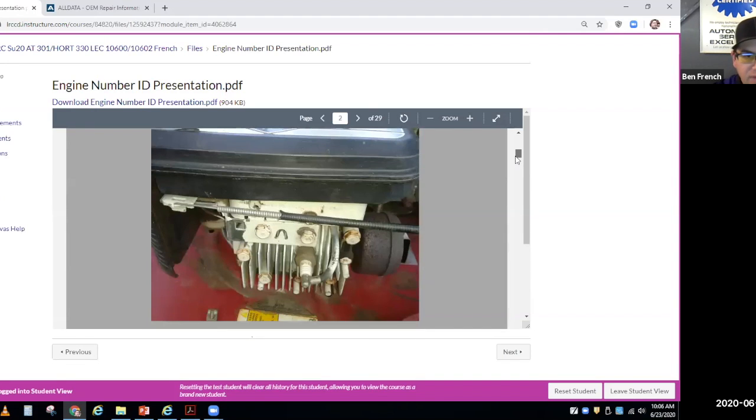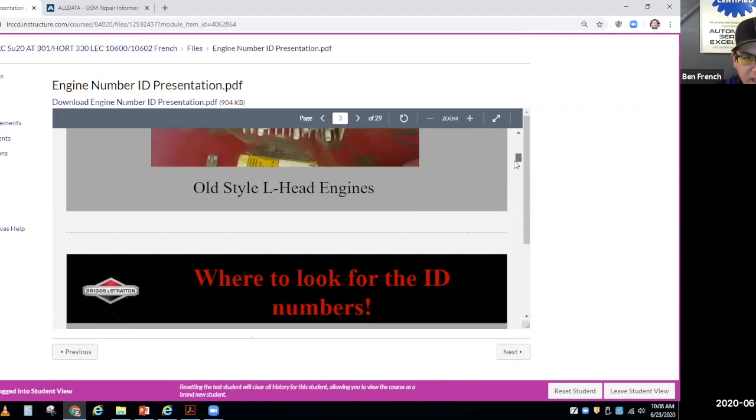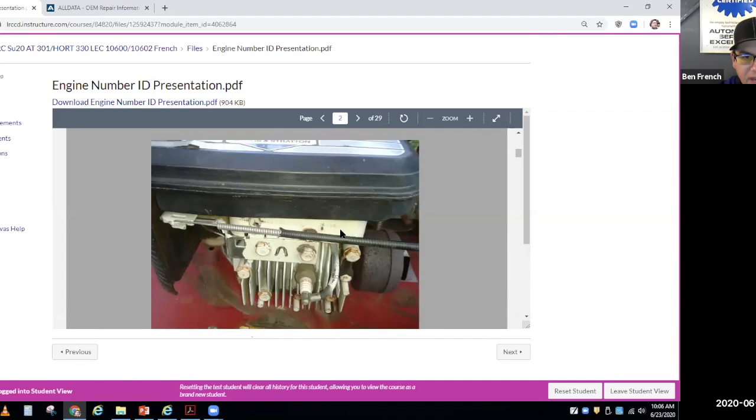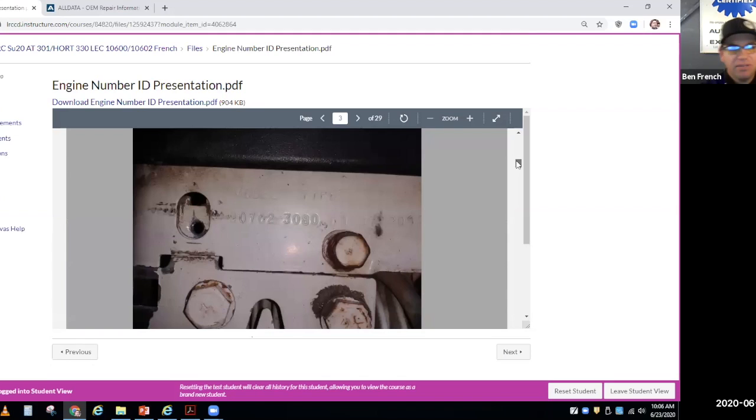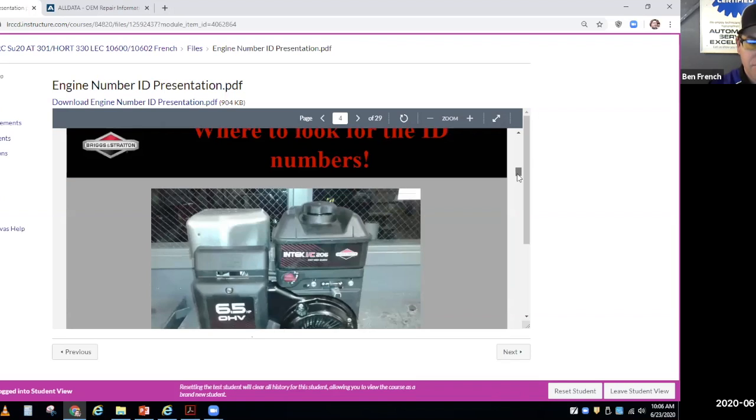So this is on the front of the blower case. I had to take this throttle cable out of the way so that you could see it a little bit better. And there are the numbers. Essentially, this number, model type and code on Briggs & Stratton, is kind of like your VIN number for a small engine, except it's particular to Briggs in that these numbers would mean something different on a Kawasaki than they would on a Briggs & Stratton.